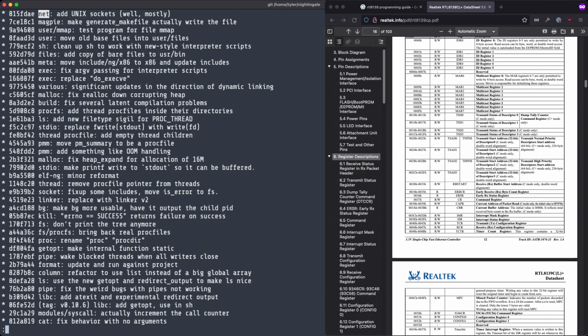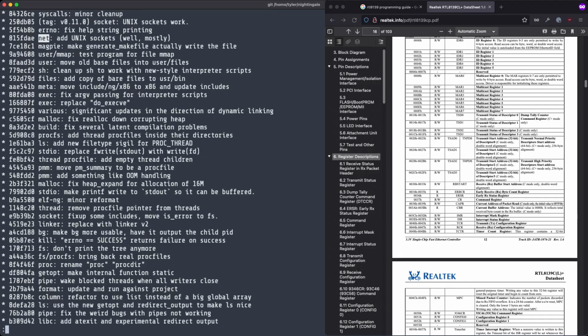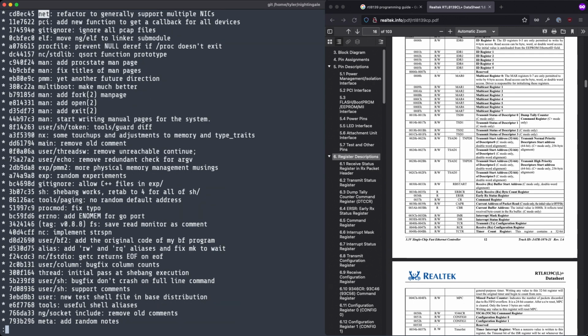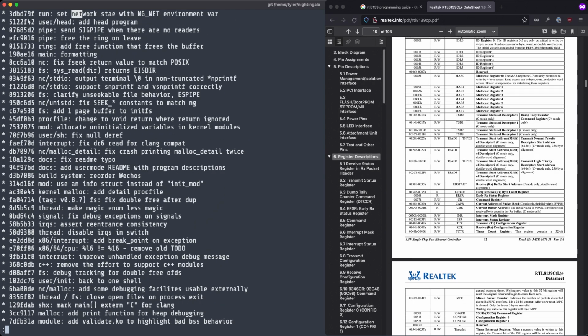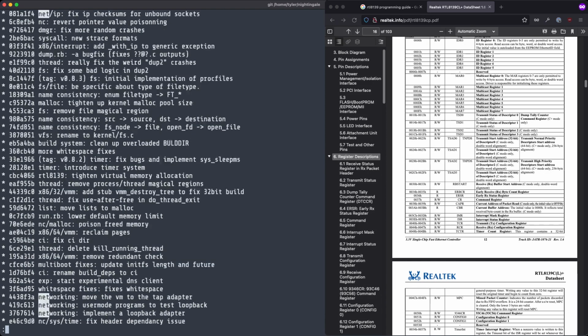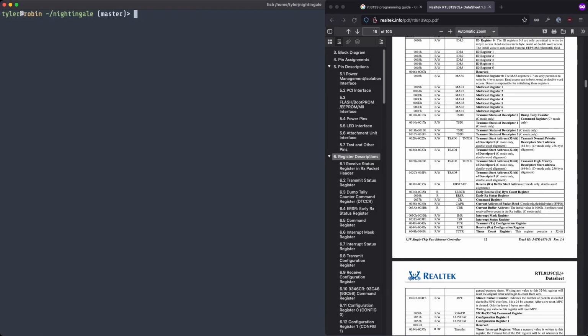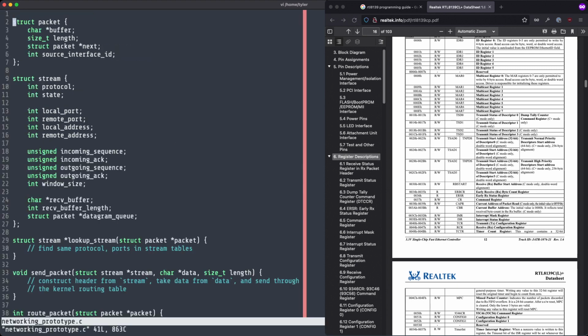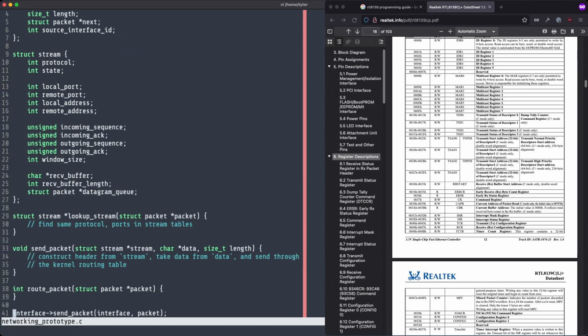net. So I was doing Unix sockets recently, remove all of the old bad stuff, refactor. Yeah. So I do have this file called networking prototype where I was writing some ideas down.